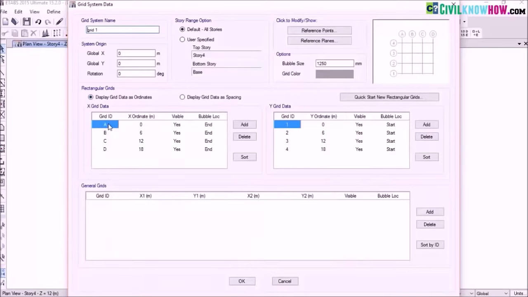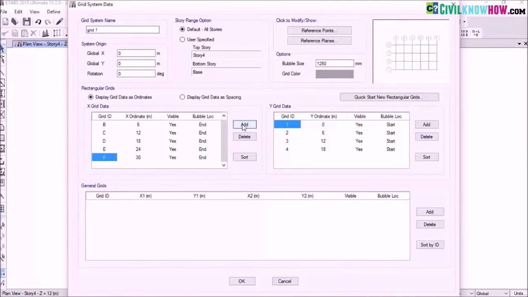In my model, I have the grid values starting from A to N. For adding the grid values, let's click on Add. So I have my grid values from A to N. I need to edit these values with respect to each alphabetical order. So let's edit it. The next value is 2.7. Here I have finished assigning values from grid A to grid N.